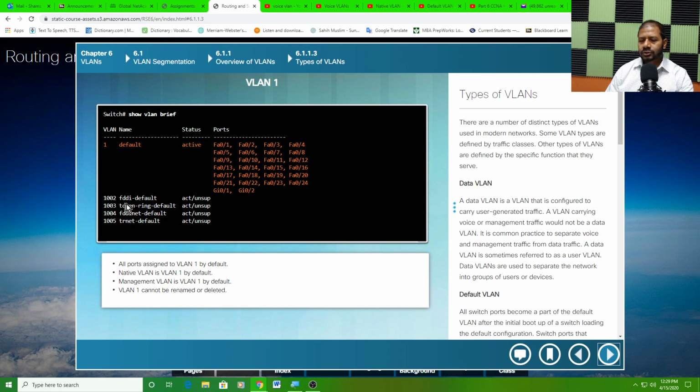These other VLANs, 1002, 1003, 4, and 5, are specialty VLANs. We don't need to worry about them. FDDI default and token ring are different kinds of technology, not Ethernet. So we're not discussing those things in this chapter. Okay, so here's what we need to learn.